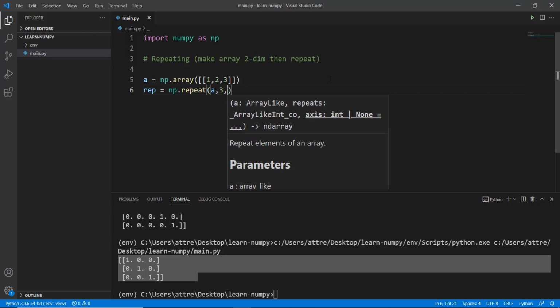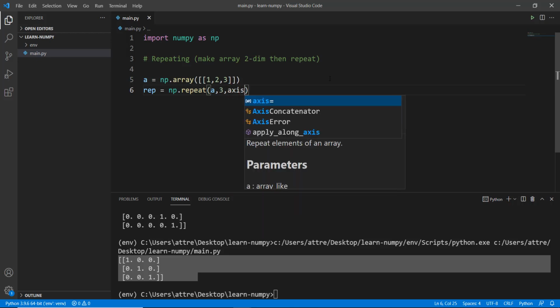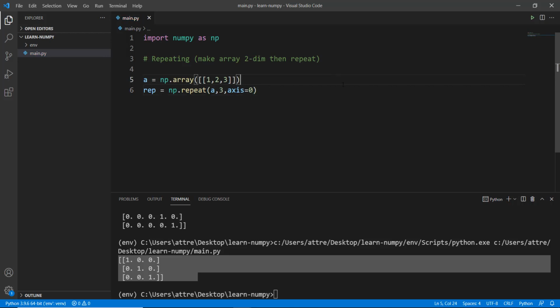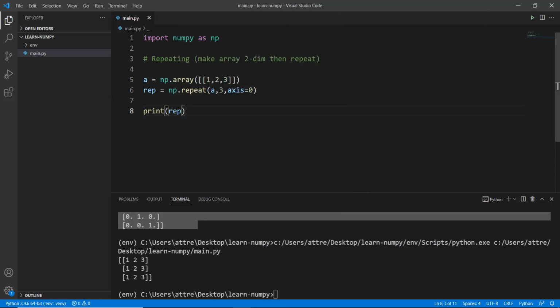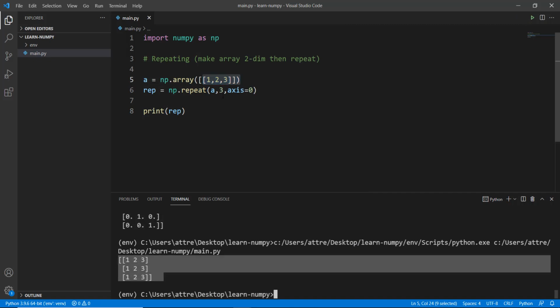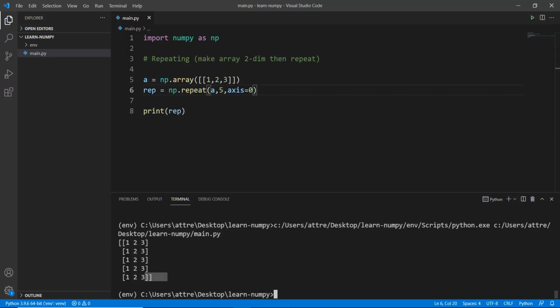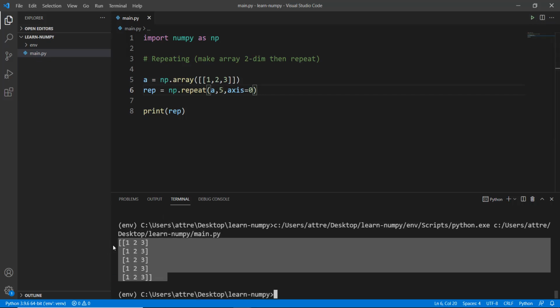And then in what direction do you want to repeat it? Do you want to repeat it in the X direction, or do you want to repeat it in the Y direction? And that is known as axis. So let's first try out the Y direction. We are going to put axis equals 0, and print out this repeat so that you guys can look at what it looks like. So we had a simple array of 1, 2, 3, and then it got repeated 3 times over here. So let's repeat it 5 times just to see how it looks. You can see we have a 3 by 5 array, or a 5 by 3 array.